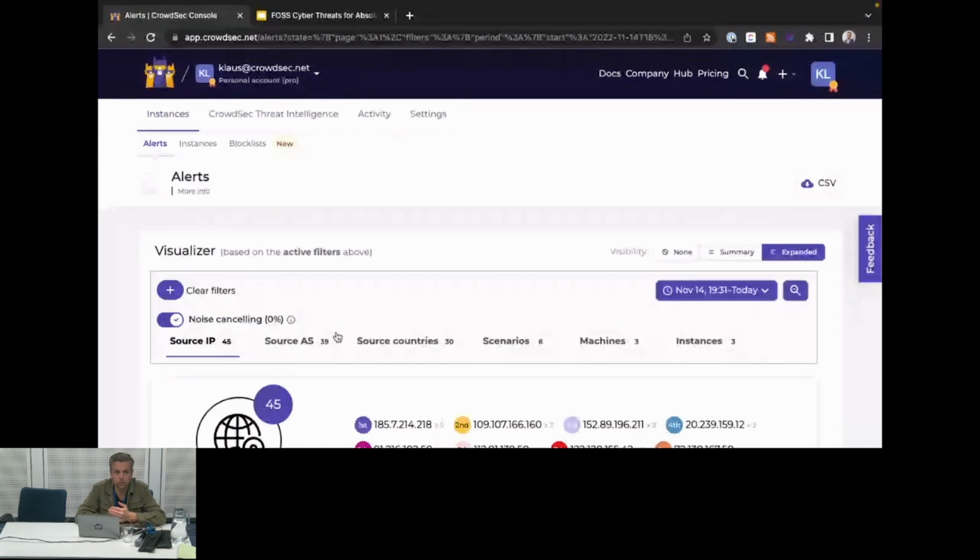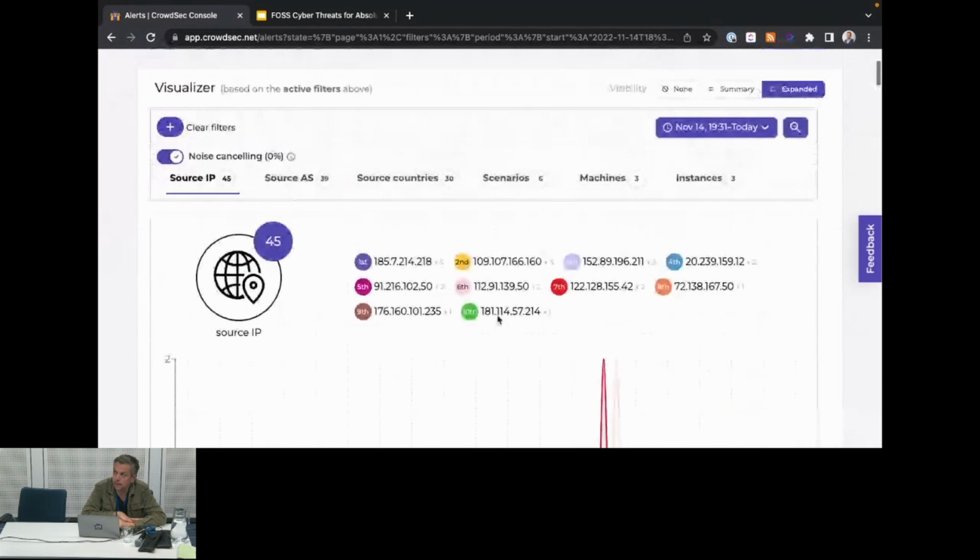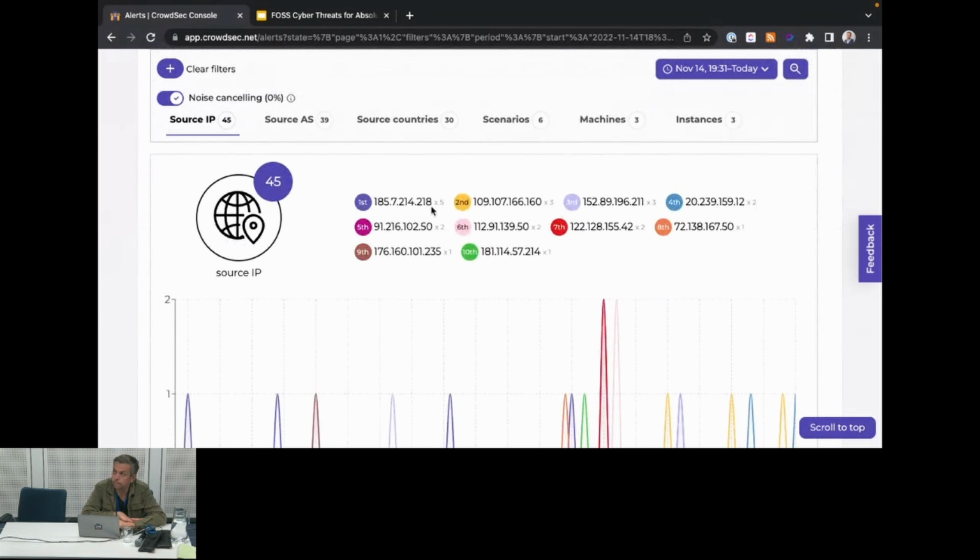So if it's noise, we don't want to look at it. There's some fancy AI stuff, that I don't know anything about, that figures out what is noise and what's not. And if we enable that, then the noise is gone.